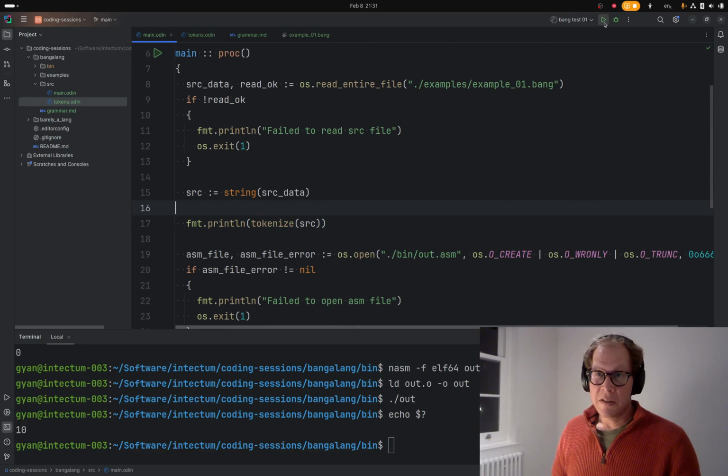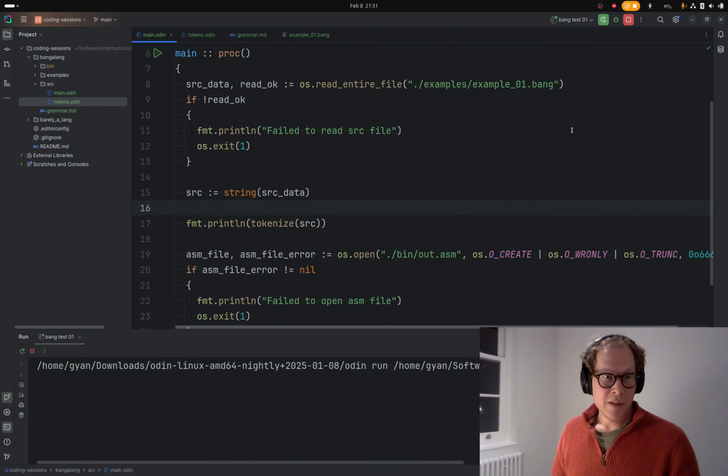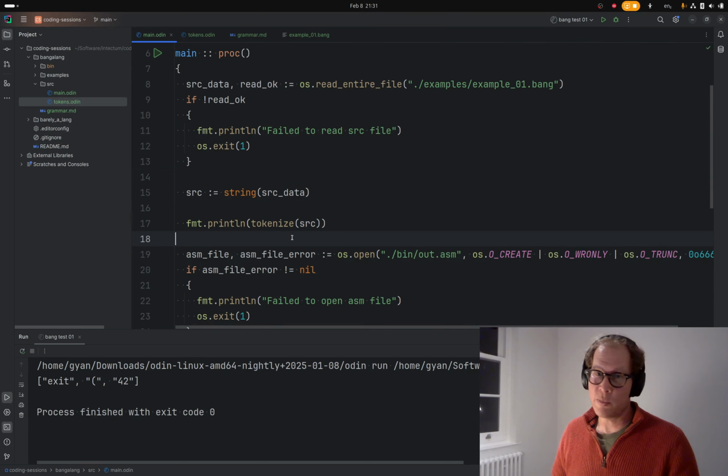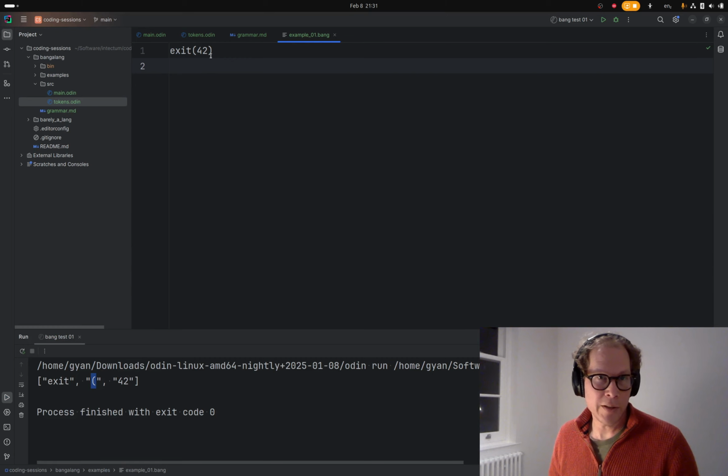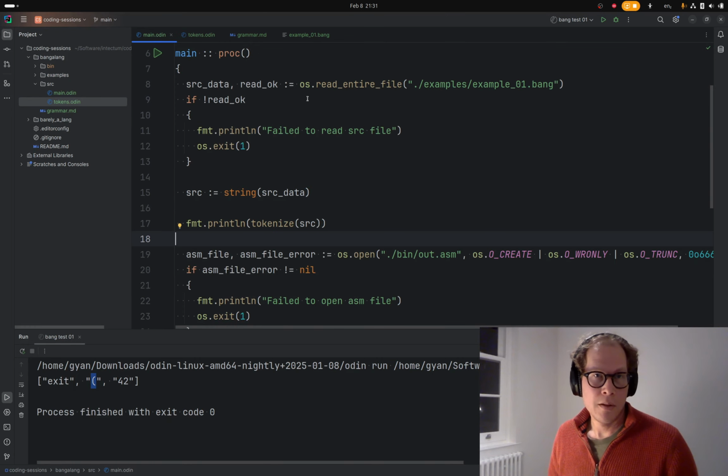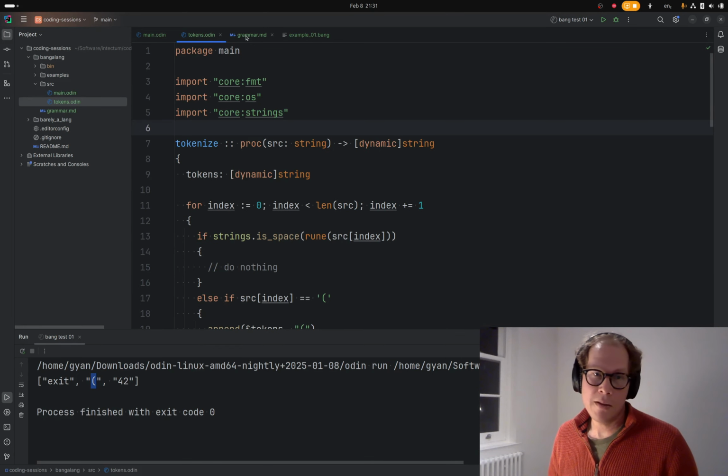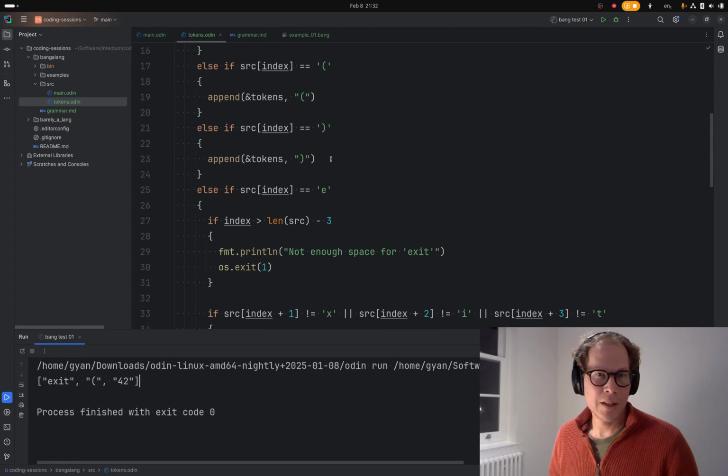So let's see if we get a list of tokens. Huh? Exit bracket 42. That's a pretty good start. We missed our closing bracket. There is a closing bracket, isn't there? Yes. Okay, so I was 85% confident, and I feel like 85% of it got parsed right. Exit bracket 42, closing bracket, so it's a token.